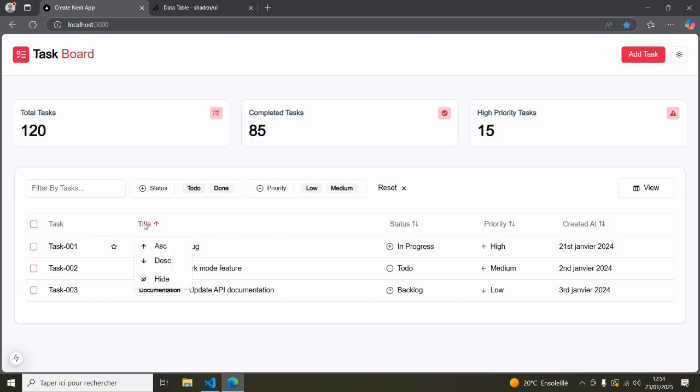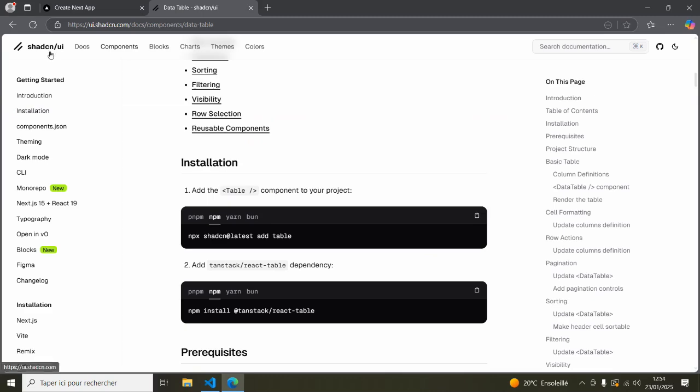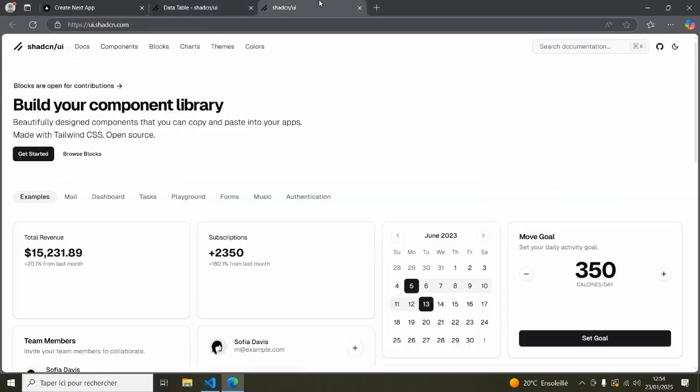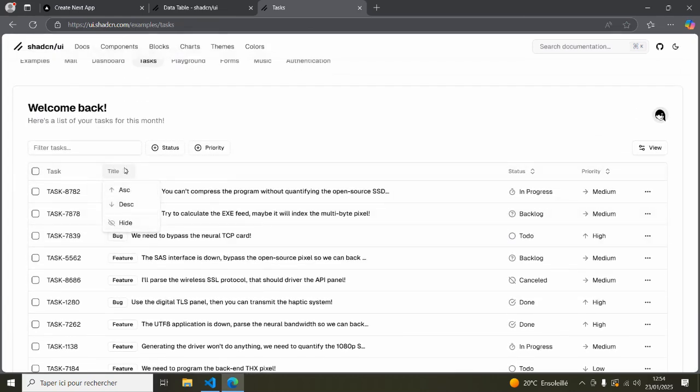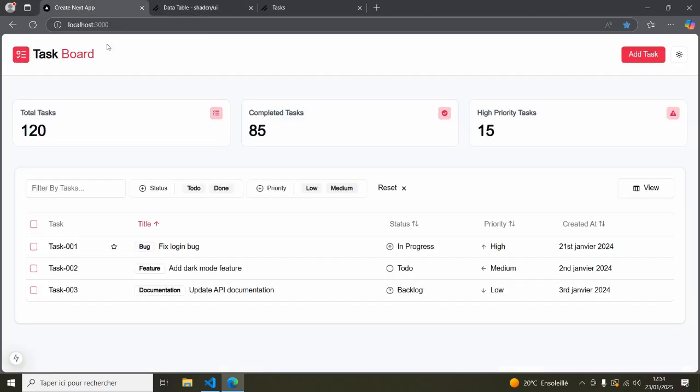And also when I click on the column, we're going to have this drop down to be able to sort ascendingly or descendingly, or even if you want to hide the column. So it is the same if we go to the shadcn website, so the tasks. So we're going to have the same thing in here. So the only thing that is different is the columns or the icons, but it doesn't matter. So the most important thing here is to know how this is working.